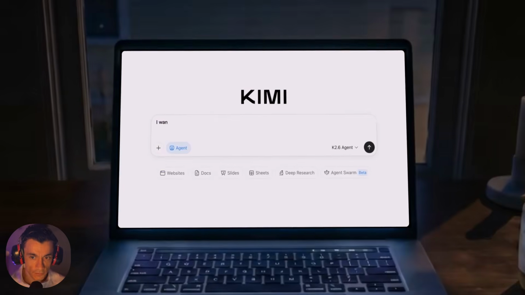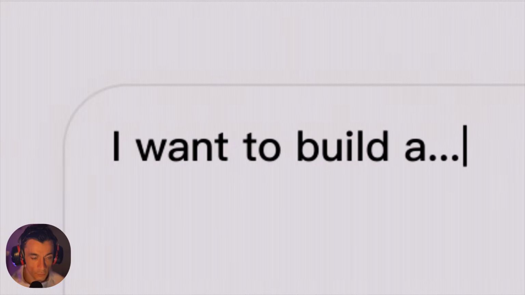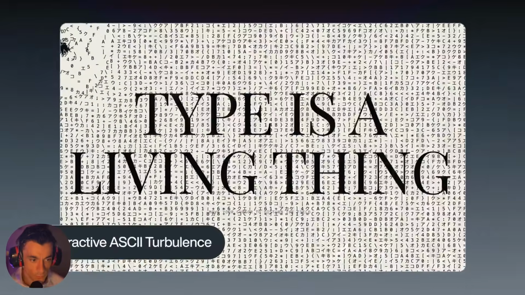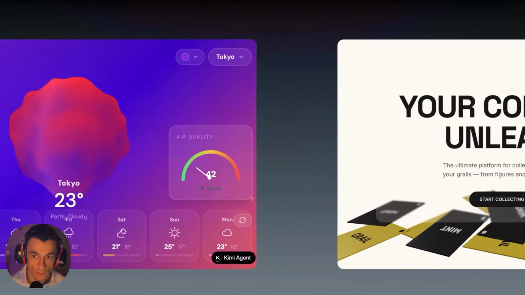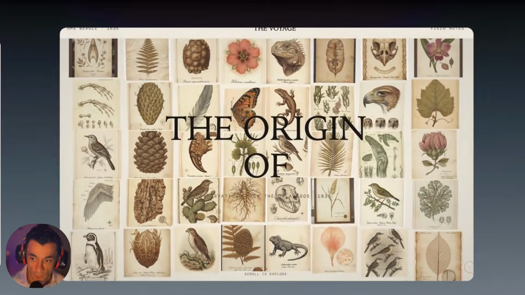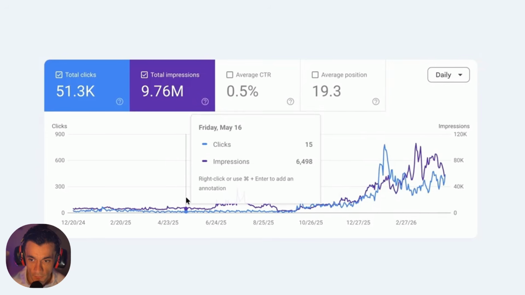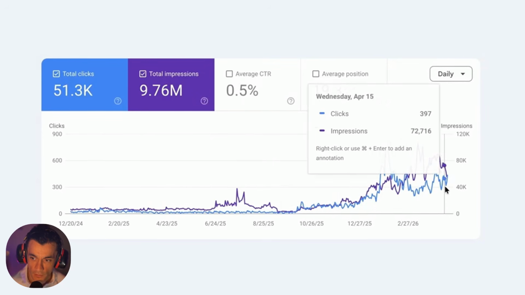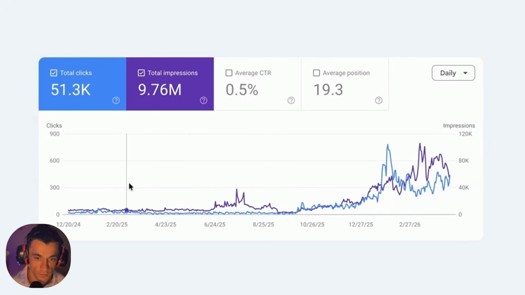Today, I'm going to show you how to use Kimi K2.6, which is a brand new open source AI agent, to automate your SEO strategy. So you can see, for example, this is based on what's taken our website from like 0 clicks a day all the way up to 437 clicks a day over here.